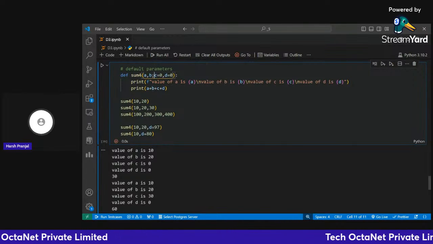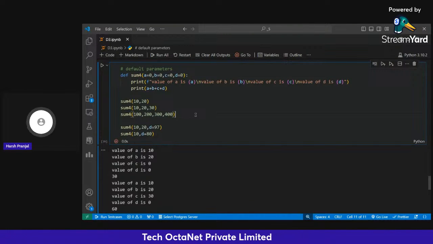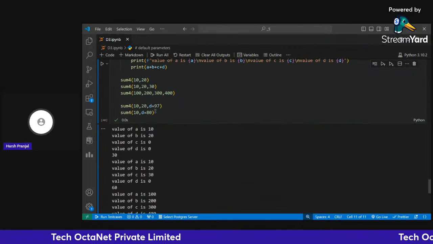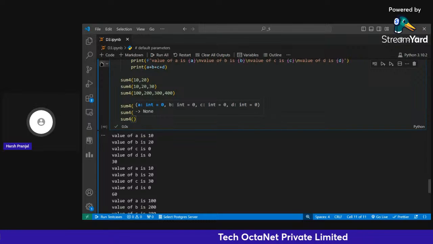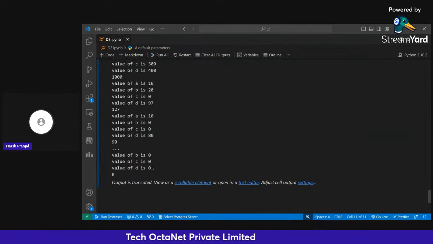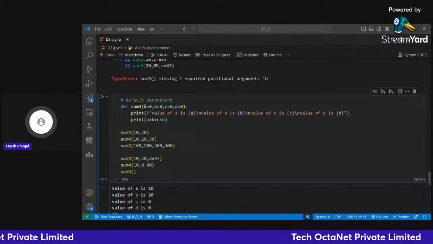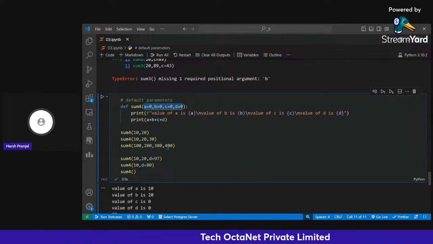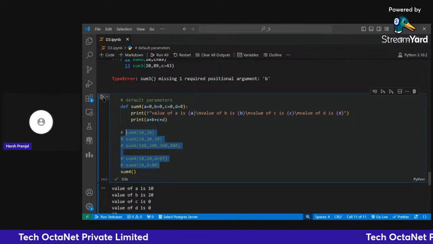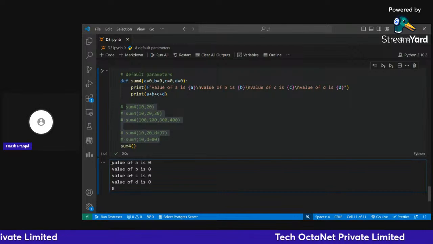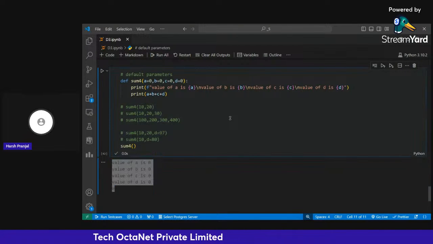So what we will do, we will make each and every argument a default parameter. In this case, each and every function call will work. If you will not provide anything, then also each and every function call will work, and the values will be 0. Why? Because we are not providing anything. So this A, B, C, D all are working with their default values only. See, all values are 0.